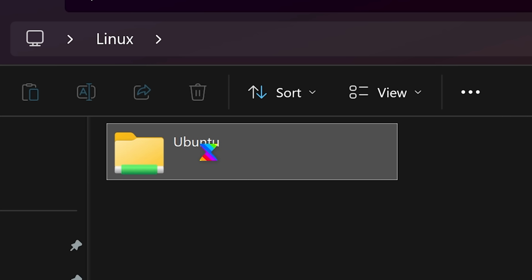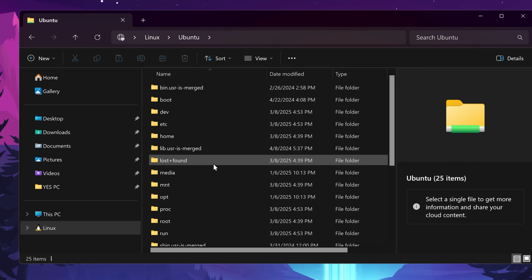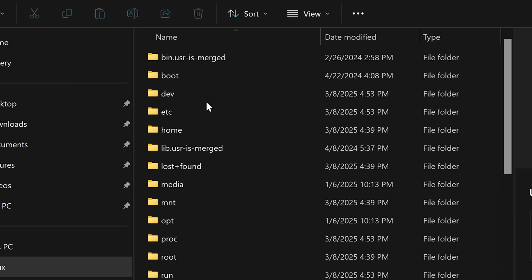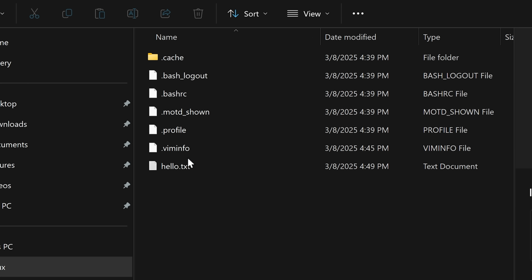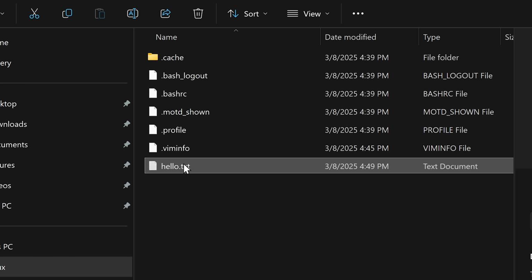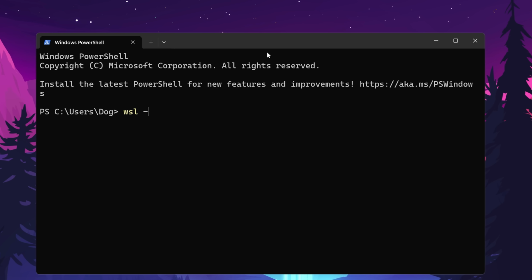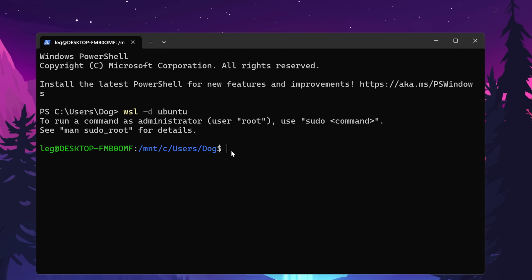Can I just open Ubuntu? Yes. Here are all my files inside of Ubuntu, inside of Windows. That's crazy. And if I go into my home folder, then my username, there's the txt file I created. Let's delete it. Now, if I open the terminal again and do WSL -d Ubuntu, oh, is something happening? I'm inside of Linux. That's crazy.